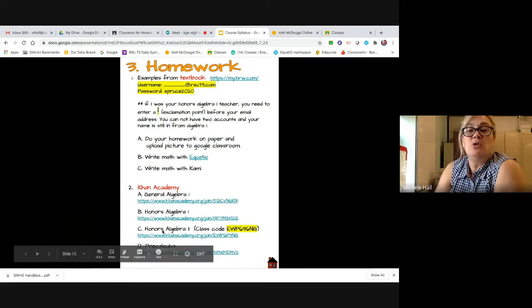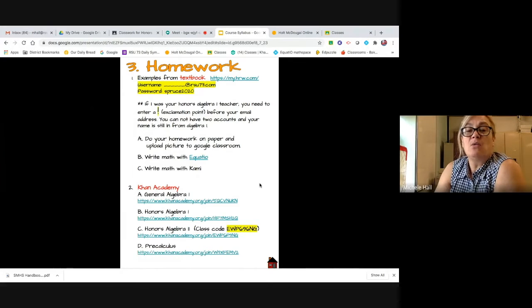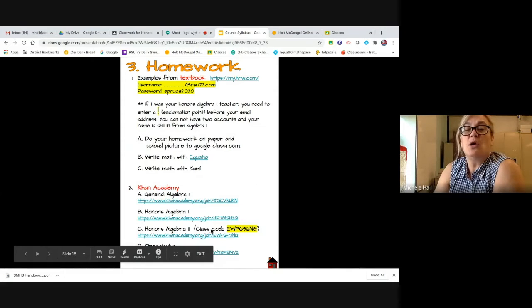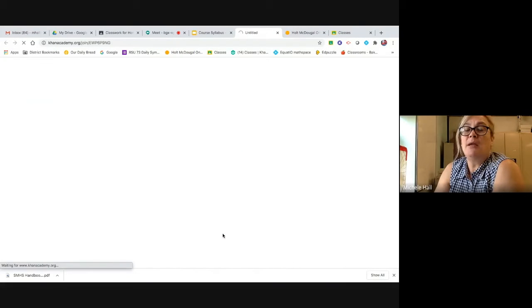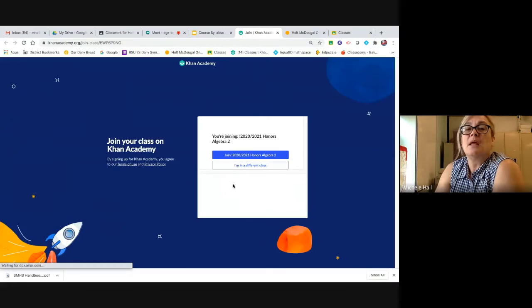Next, you're going to go to Khan Academy. Sign up for an account in Khan Academy by using your school Gmail account. Every time that you sign up for something, use your school account, please. For those of you that already have a Khan Academy account, you are going to put in the class code, which is highlighted here for you. So go down to Honors Algebra 2, click on the link for Khan Academy, join 2021 Honors Algebra 2.